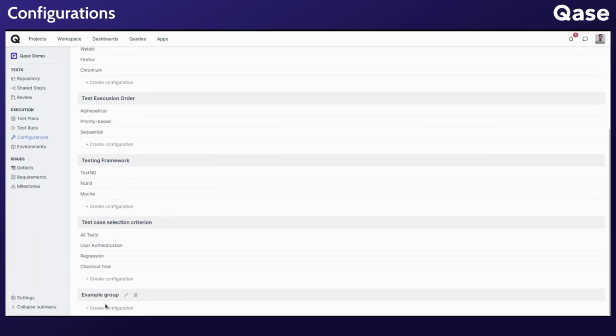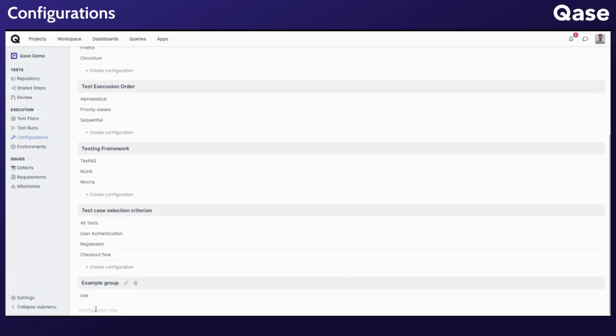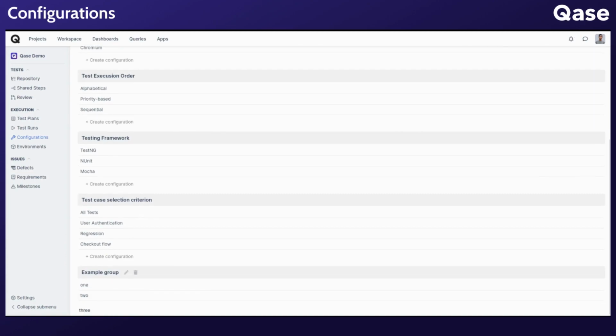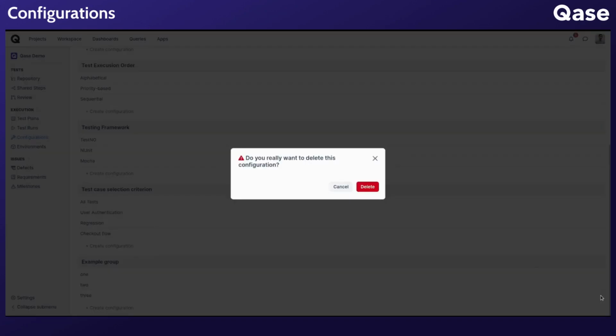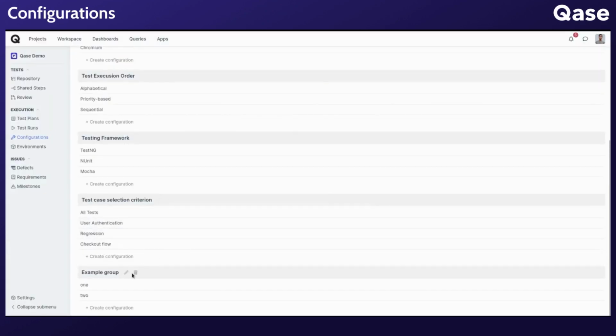Start by adding a configuration group and then proceed to add values. You can use the options next to the configuration value or the group to edit or delete it. You can delete a single configuration value or delete the entire group.